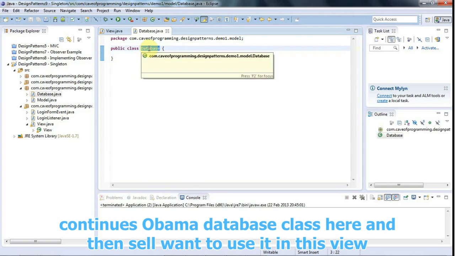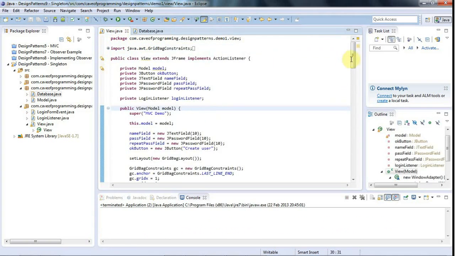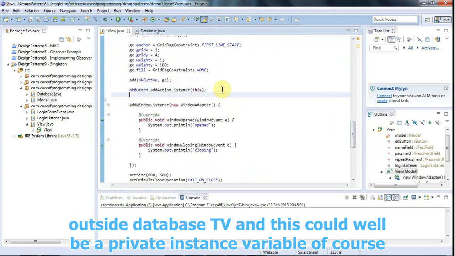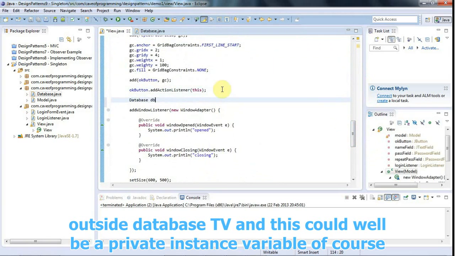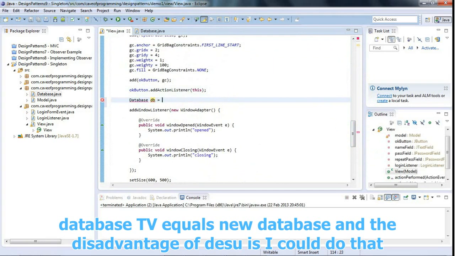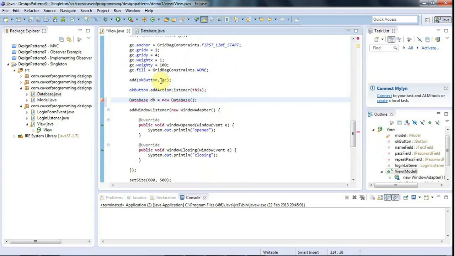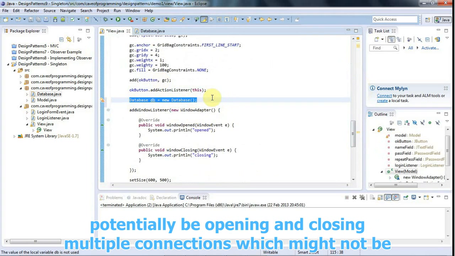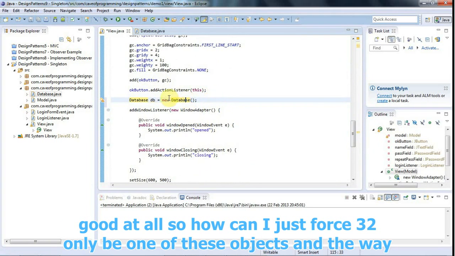So I've got my database class here, and let's say I want to use it in this view class, for example. What I would do if I didn't have a singleton would be I'd say Database db, and this could well be a private instance variable, of course. Database db equals new Database. And the disadvantage of this is that I could do that anywhere in my code. I could create a new database object anywhere, and then I'd potentially be opening and closing multiple connections, which might not be good at all. So how can I force there to only be one of these objects?